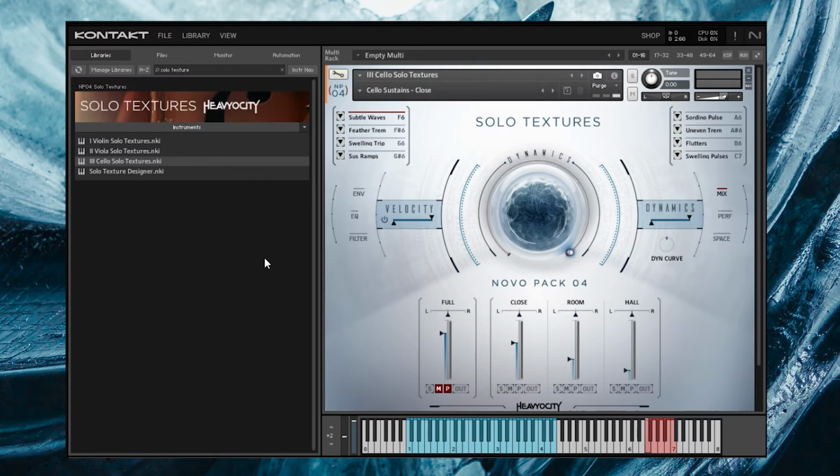It is a fantastic library. It sounds amazing. It's very, very diverse. Has a lot of content, especially for $99, $119 or $149 when it's back on full price. The content is amazing. But what is it like to compose with?